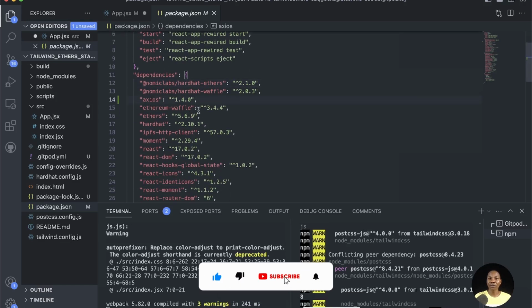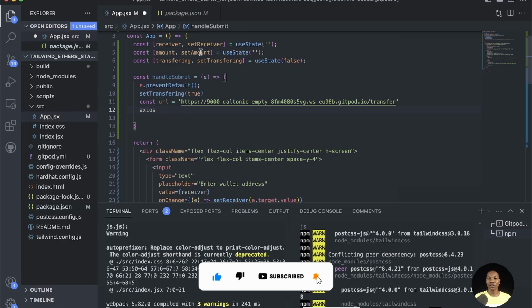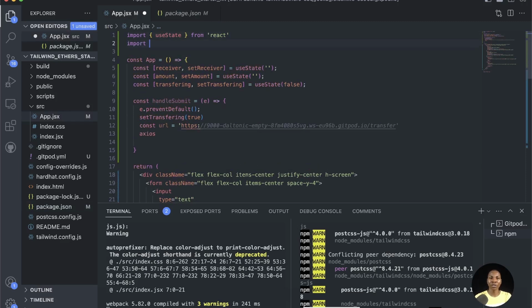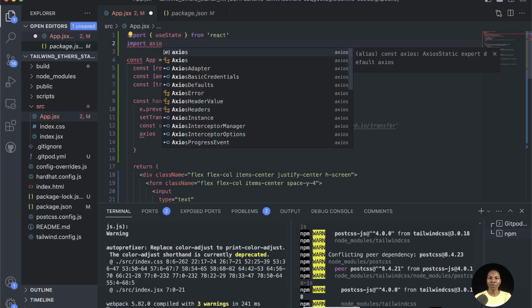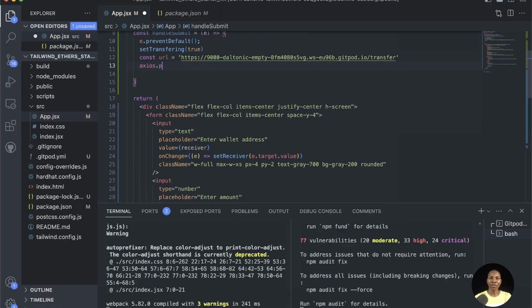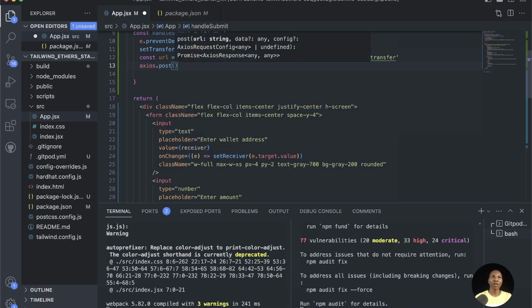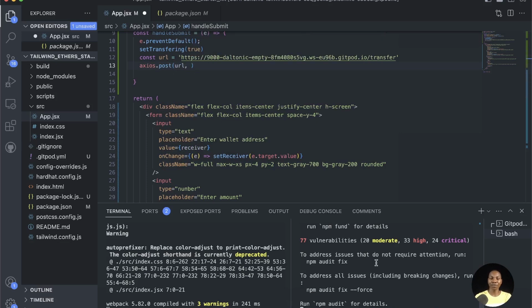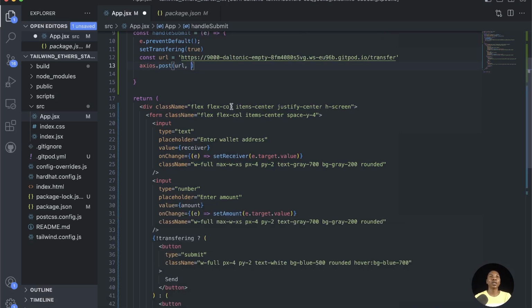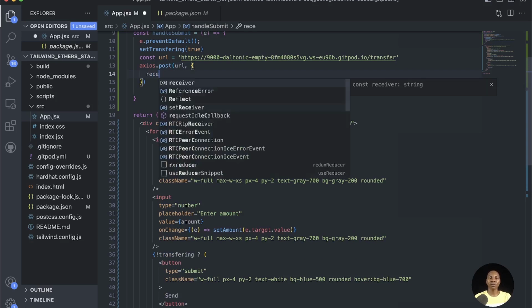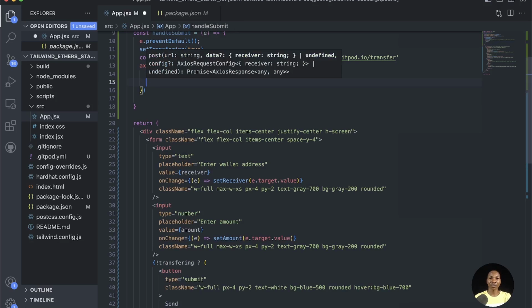Axios is now installed. Okay, so let's come to this place. We're going to import Axios. So I want to say import axios from what? axios, right? And then I want to say axios.post, and where are we posting to? This URL. And you can see this is done now. Great. So we're posting to this URL, and what are we sending along? We want to send the receiver and the amount.